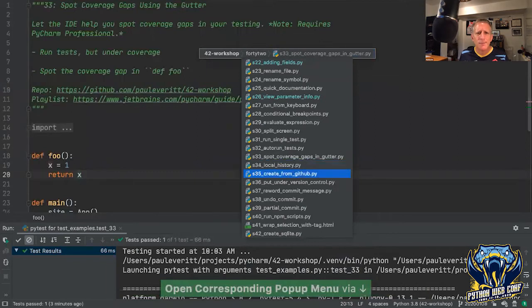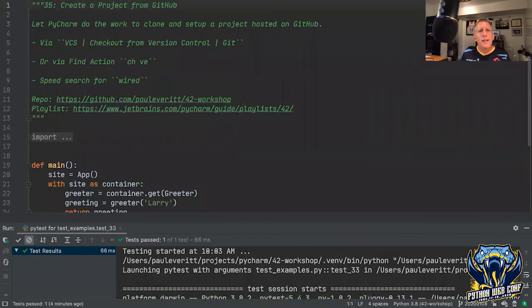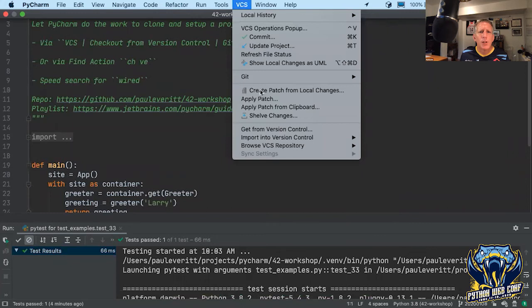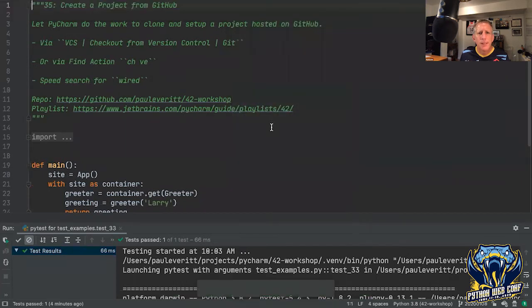All right. Creating a project, we wander around GitHub and you find something that you want to work on, or you got one of your own projects that you haven't cloned recently, you threw it out or something like that. We can go to VCS and we can go to Git, check out from version or get from version control and bring up this window. We can also do it from an action.